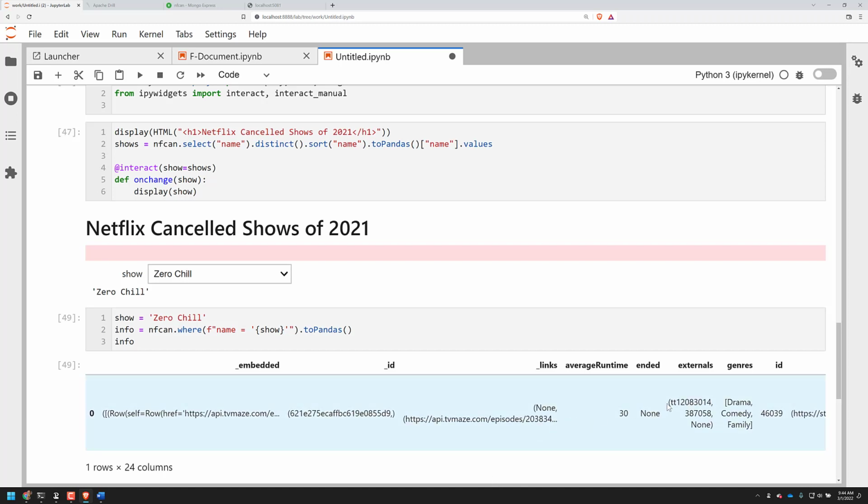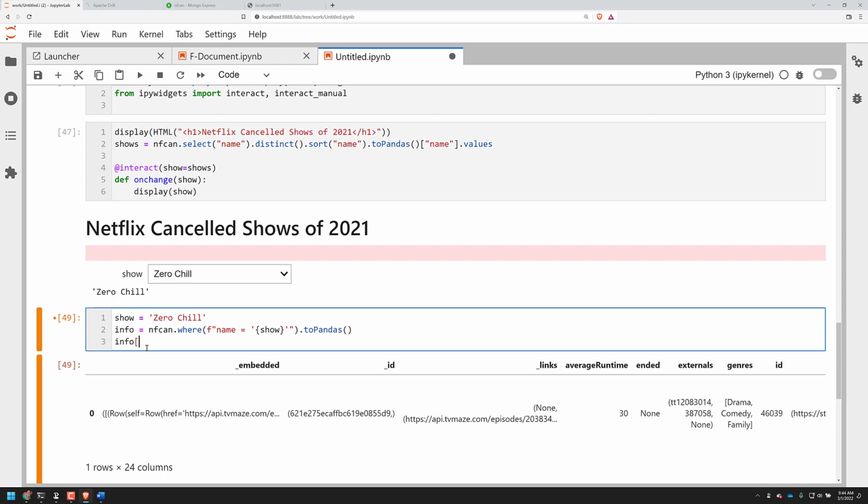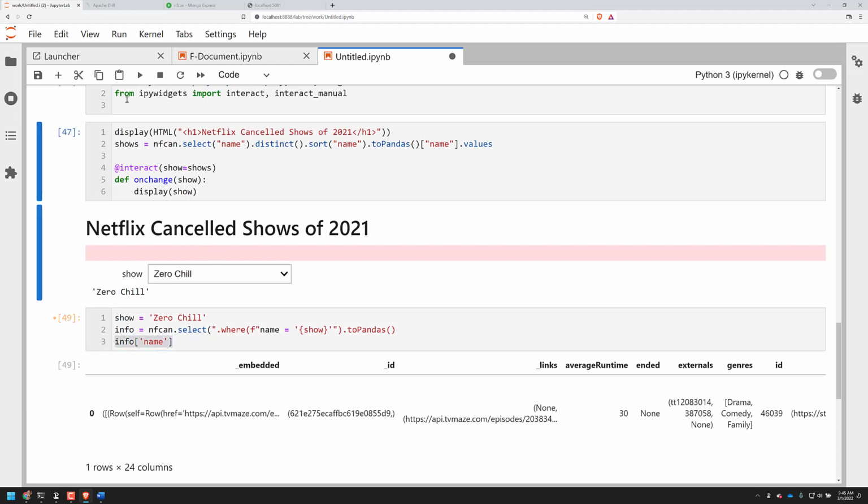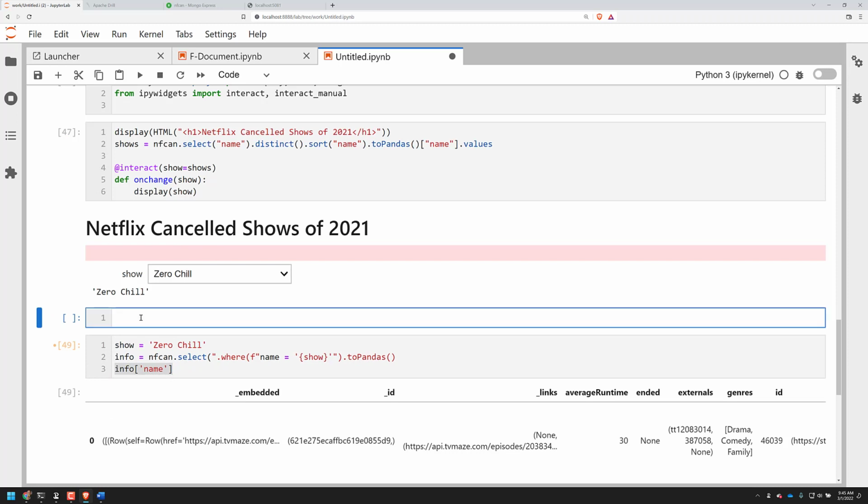So, what do we got in here? Let's go with the show name. Now, I might want to select only the things I want, right? Because a good idea is don't turn all of your big data into small data. Turn only the big data you want into small data. So in order to be better at this, maybe I need another cell here. Maybe what I need to do is nfcan, print schema again.